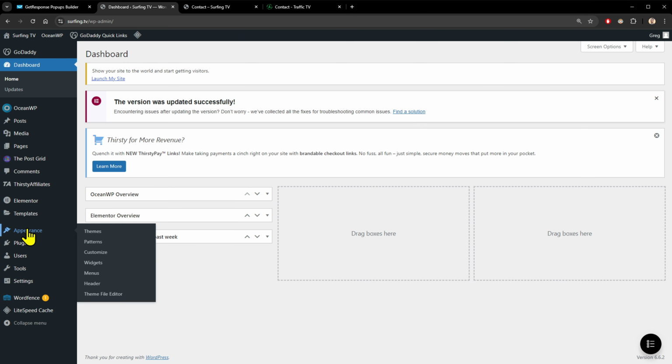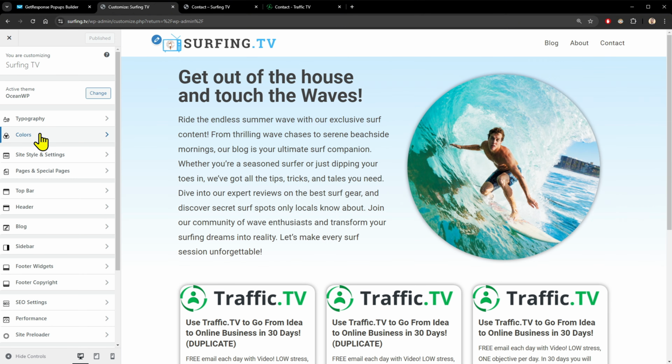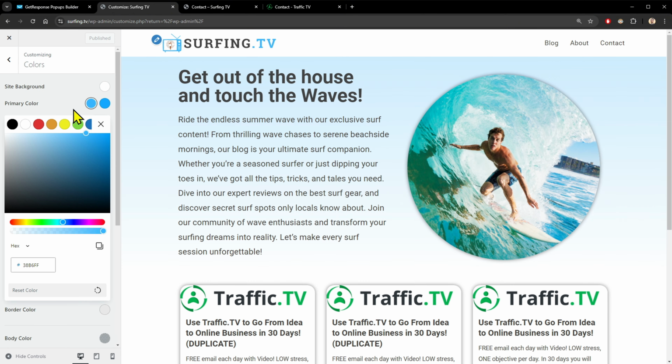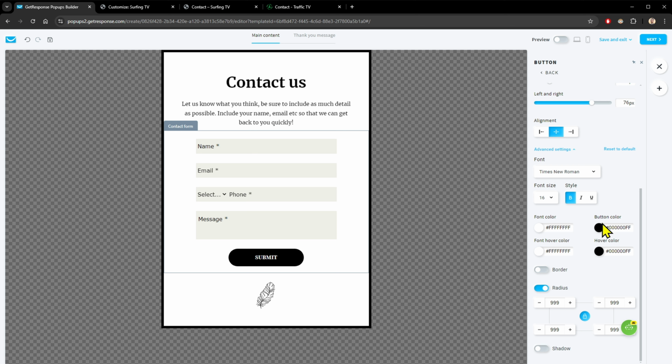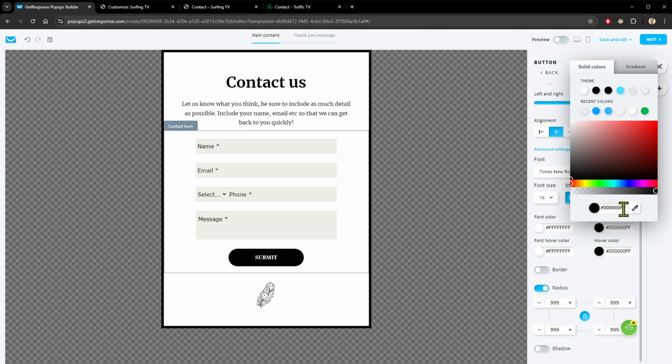So to get there, I'm going to go to Appearance and then Customize. Once here under Colors, we have our accent color right here. So this is the blue color. I can copy this hex code. And if we go back to GetResponse, we can choose the button color and we could change that to this blue color that we have for our website.